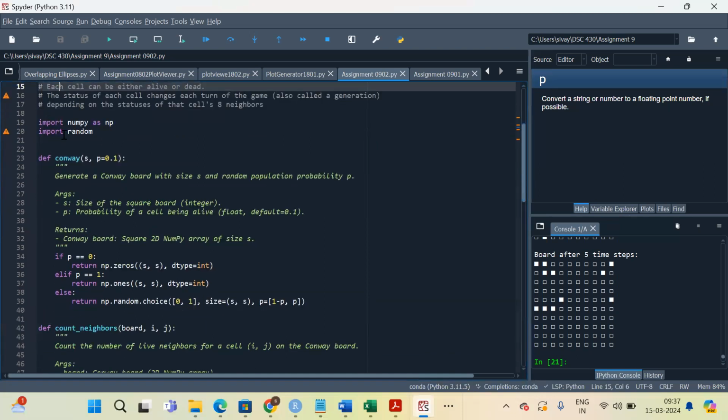For this, I have written a Conway function. I take S and P equal to 0.1. It generates a Conway board with the size S and random population probability P. If P is 0, it returns a board filled with zeros. If P is 1, it returns a board filled with ones. Otherwise, it generates a random board where each cell has a probability P of being alive.